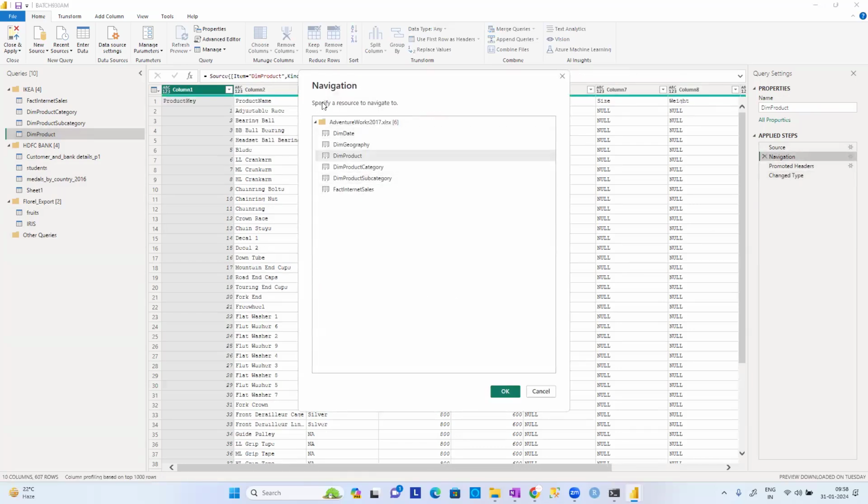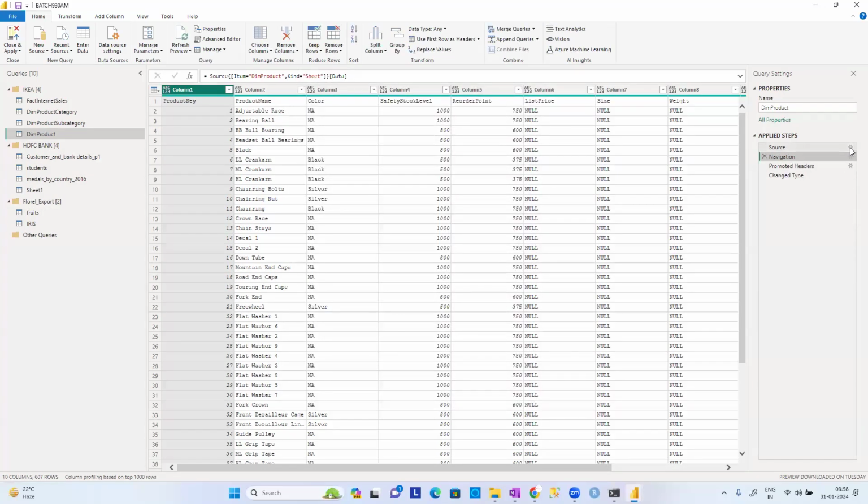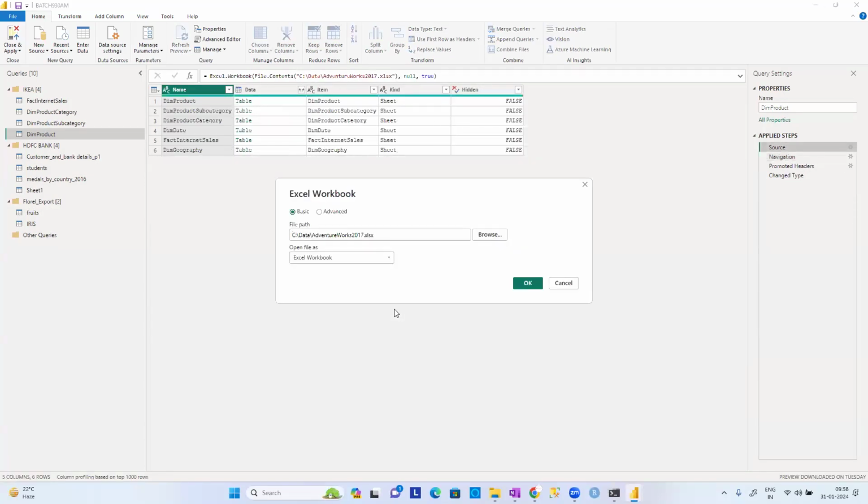Don't worry. Specify a resource to navigate to because it is an Excel sheet. Data is coming from an Excel file. An Excel file is a collection of sheets, guys. So the data is coming from c:/data/, the AdventureWorks 2017.xlsx file.